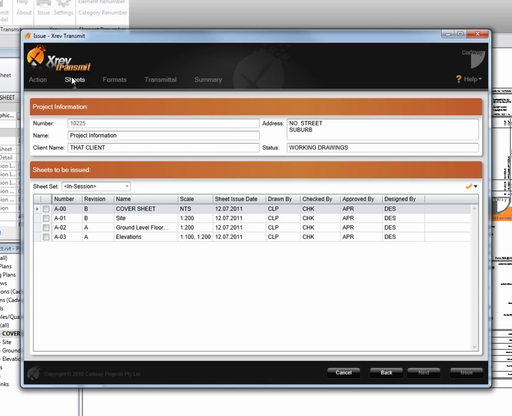Alright, so we're now on the Sheets tab. As you can see, we're pulling a lot of information from Revit. We've got the project name, the client name, the address, the status. We can change any of this information except for the project number. All information in Xrev is stored by the project number.